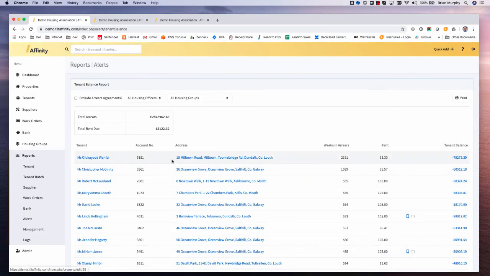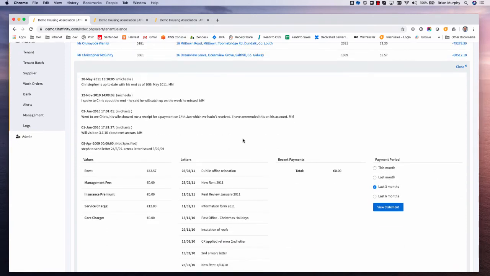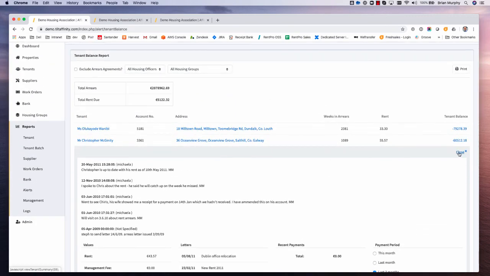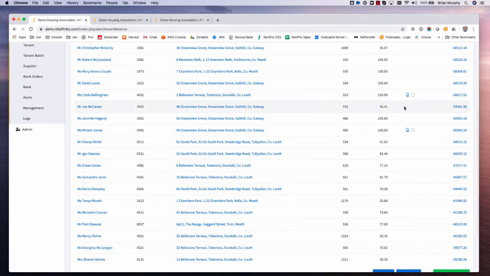So you'll see that it lists all tenants that are currently in arrears. It gives the number of weeks in arrears along with what their current rent value is. Just also point out that by clicking on the tenant balance itself, we get an expanded view to see all correspondence with the associated tenant in relation to their arrears balance. We can also generate a tenant statement over a specified date range, and what's also visible are any recent payments made by that tenant to see if they're making some effort to clear their arrears balance. If we compress this view again, just one other feature to point out, you'll see that the tenants that we have stored mobile phone numbers against have the mobile icon alongside their details.